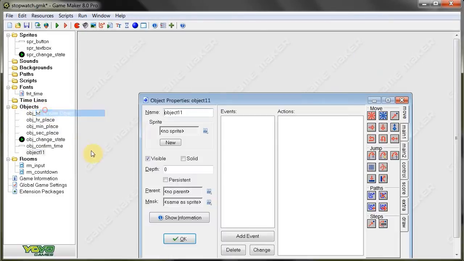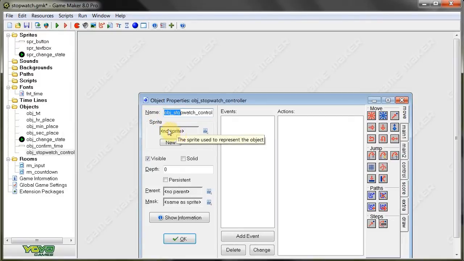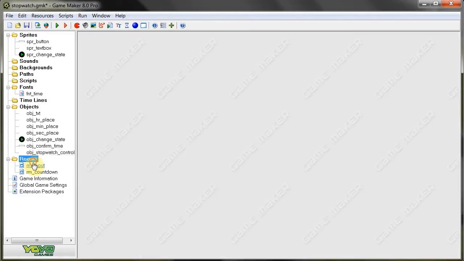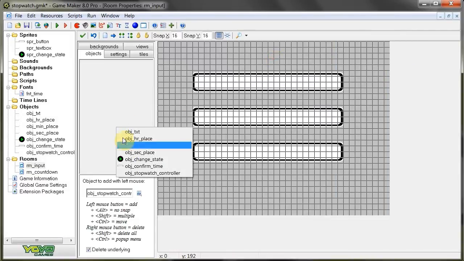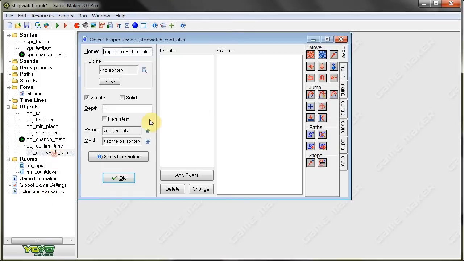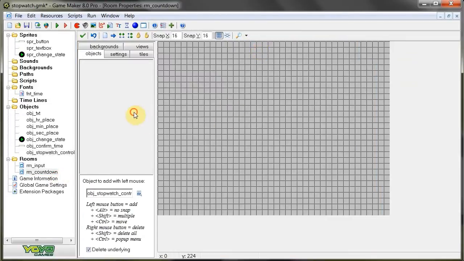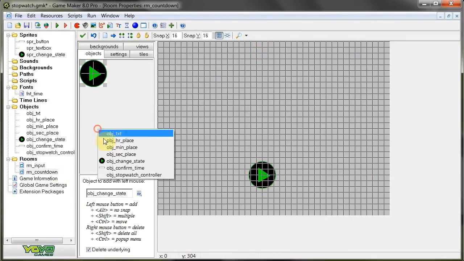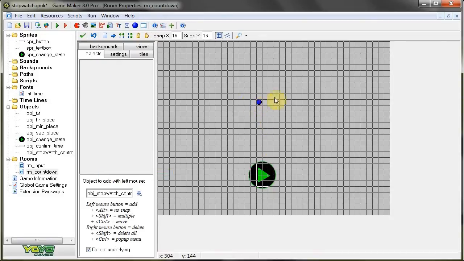Create object, stopwatch controller. It's quite a long one. Okay, it's not going to have any sprite image. Before we delve into that, let's go to our input room. Let's find our object confirm time and put that in there. Right, so input, confirm, change to countdown. Right over here, it's going to go to this room. In here, we can have our change state and our stopwatch controller right over there, so it's going to be displaying whatever numbers as it counts down.